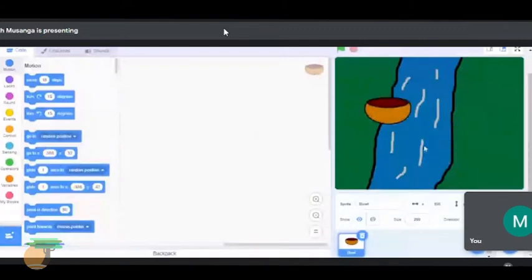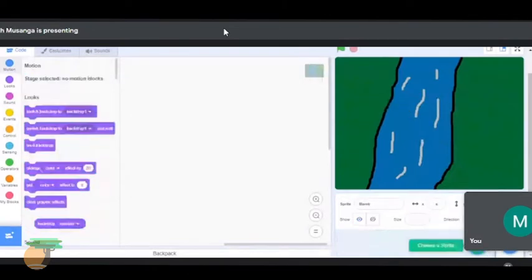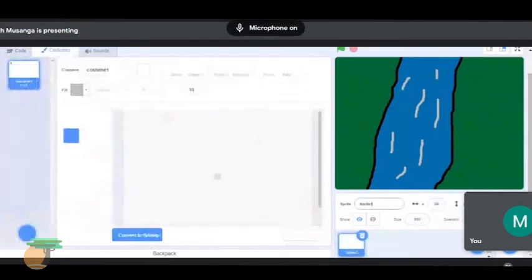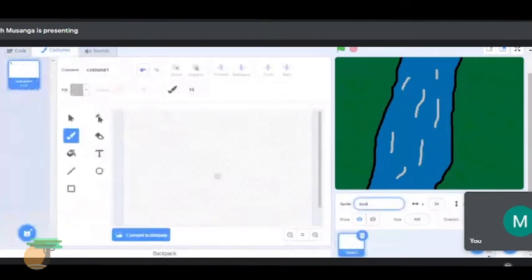So you can either use a ball as your boat, or you can make your own. So that was just an example. So we're going to paint our boat too. So you go and paint a sprite, and then this sprite we're going to call it a boat there.